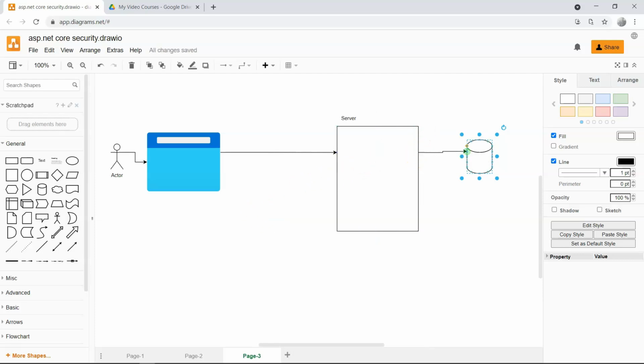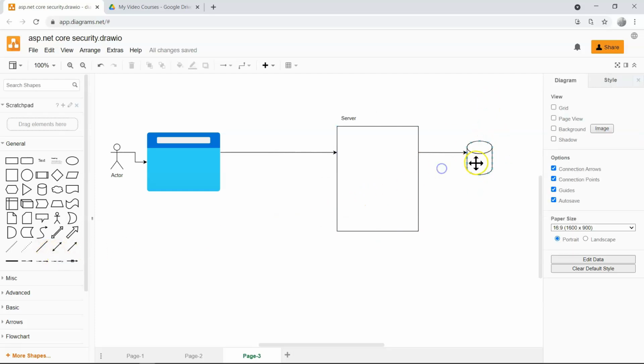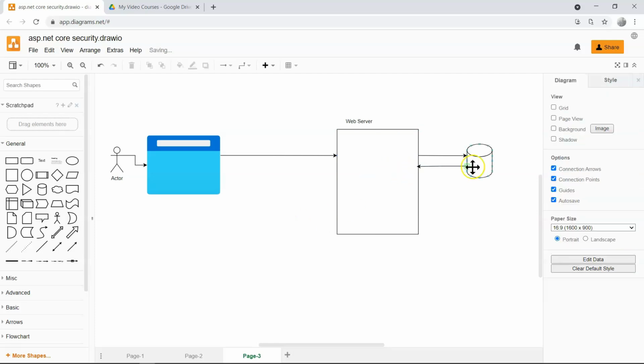Why do I draw a database symbol here? That's because the user information is usually stored in the data store, right? So the credentials need to be verified against the user's data store. So this step will happen. And if the verification is completed correctly, that means the credentials are correct. The identity will come back. The identity information will be used to generate the security context.